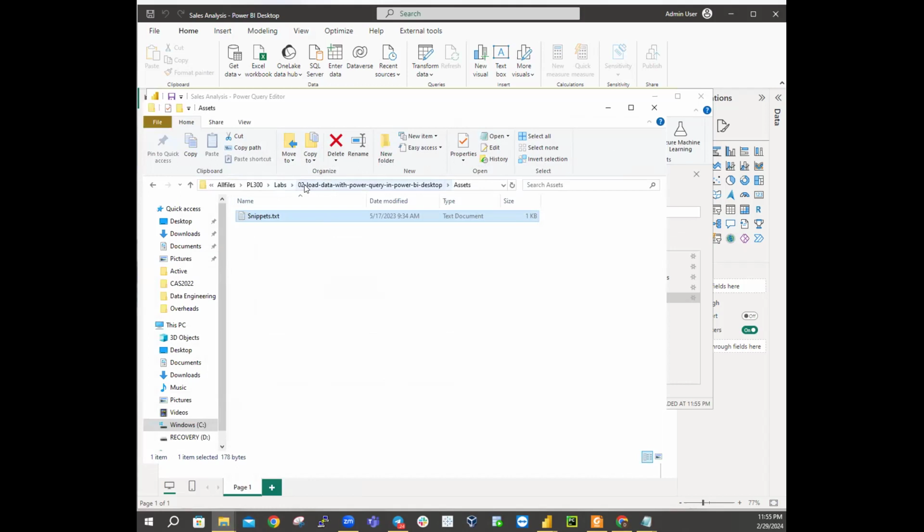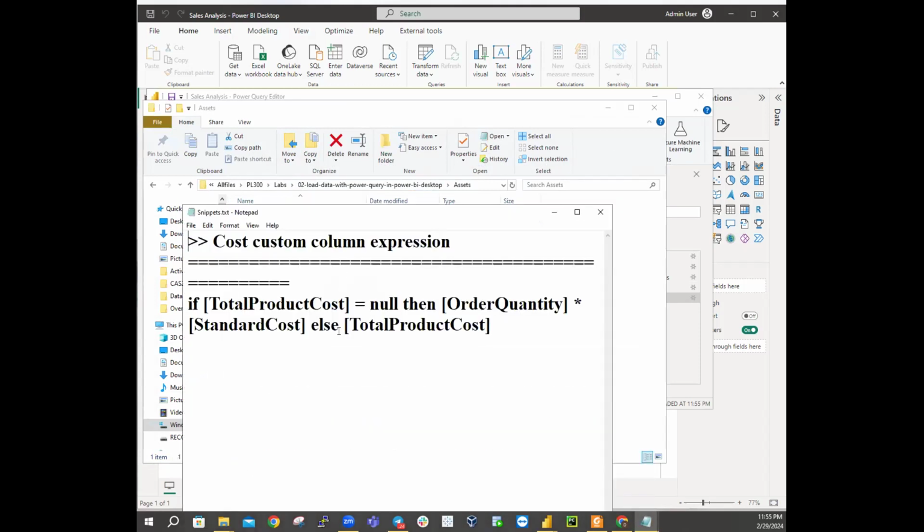Under the lab 02, there is an assets folder. A snippet is there. If you open it, this is what is going to be there. Take note of that and open it tomorrow and look at the formula. This all calculates your cost.